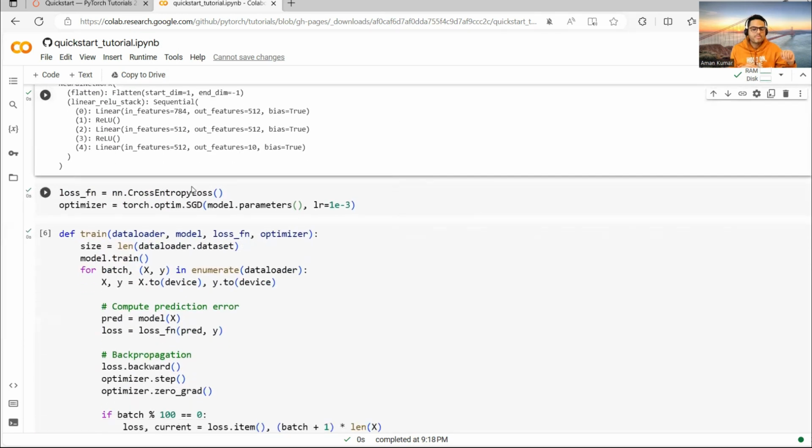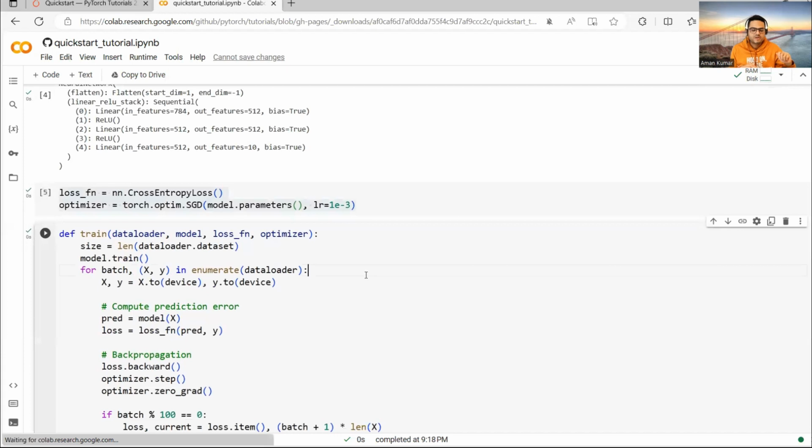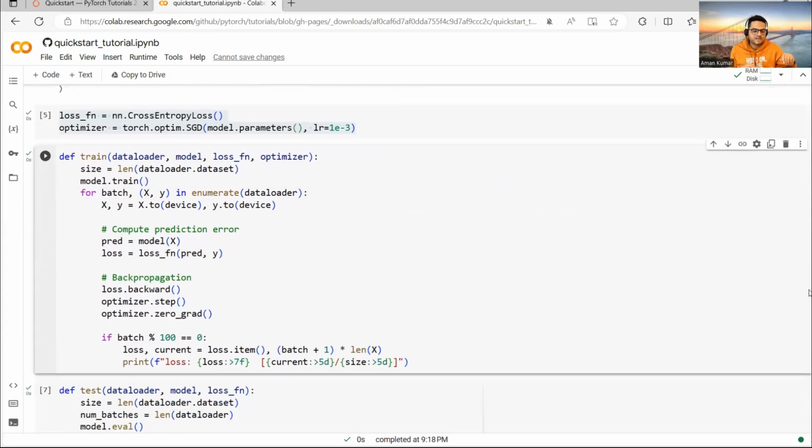So here I am defining a loss function and I am defining an optimizer. Very simple. Neural network cross entropy loss is the loss I'm using, and torch.optim SGD, stochastic gradient descent, is what I'm using. From the above model, I have taken the parameters. Learning rate, I have taken a very small value here. So this is about the loss function and optimizer you are defining. Now the last piece of the puzzle, you just need a train function and test function.